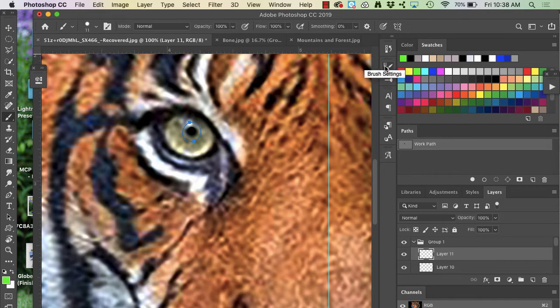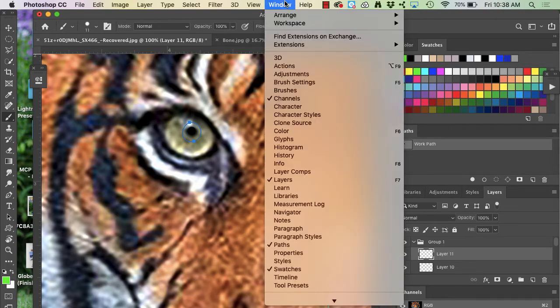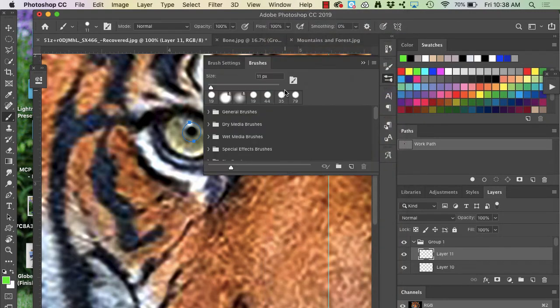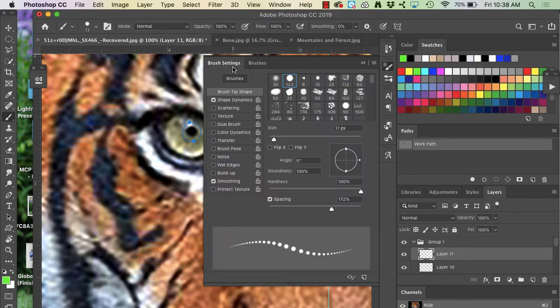If they're not docked over at the right, I can always go up to Window to find my brush presets. Okay? So under Brushes, Brush Settings, if I click on Brushes, this is what pops up. It's the brush settings I want. All right. So right here, this basic screen is what I want to do.